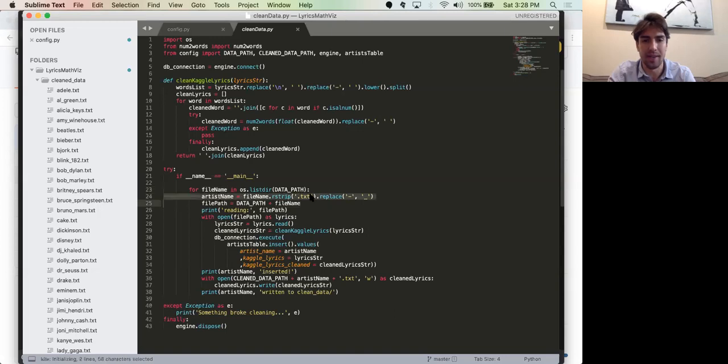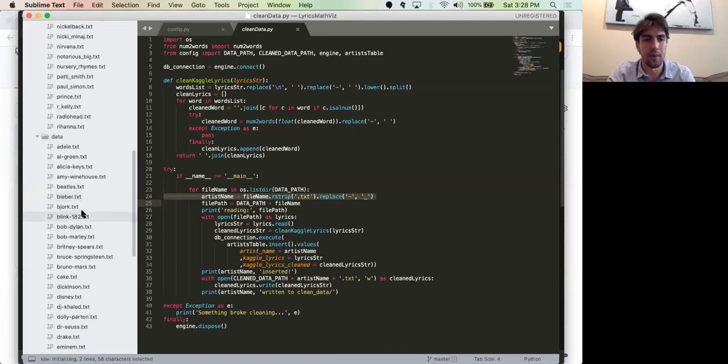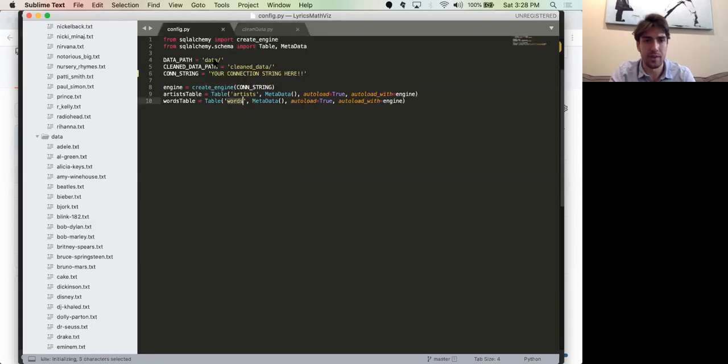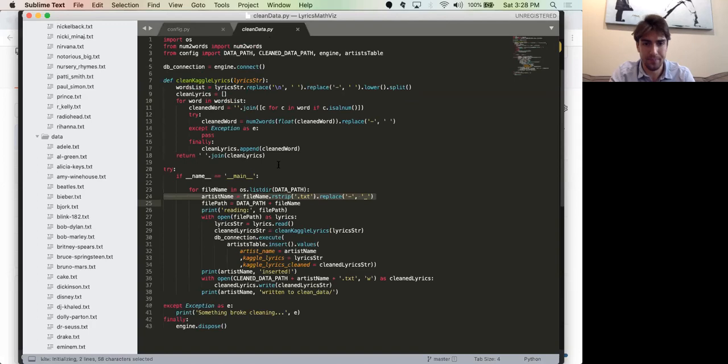Artist name is what I build by stripping off .text from these and replacing the dashes with underscores. Bob Dylan, I wanted just as Bob_Dylan, joined with an underscore. And file path is the entire data path, which was literally just that from my config file. Trying to follow best practices, to show kind of coding 101, how I think about ETL in Python.